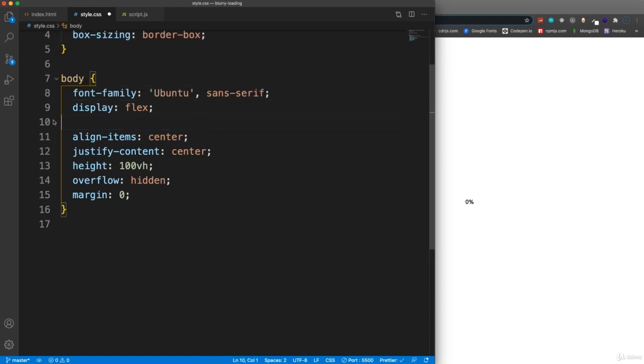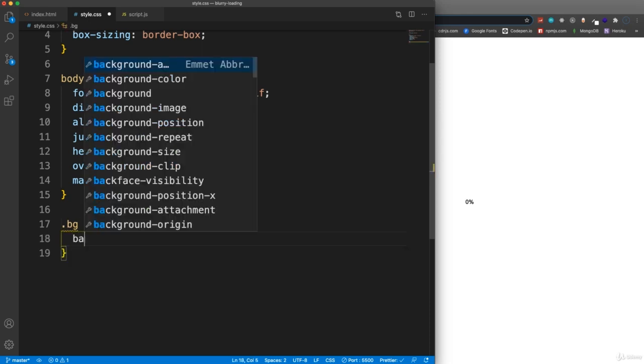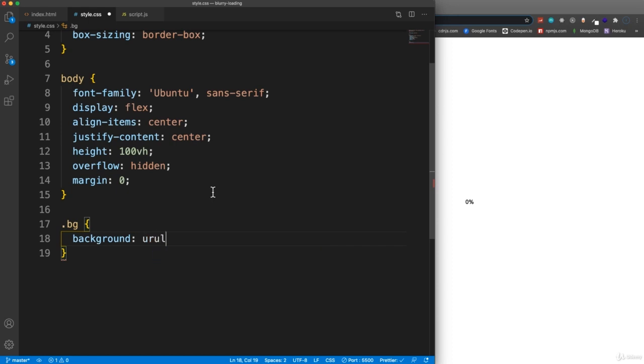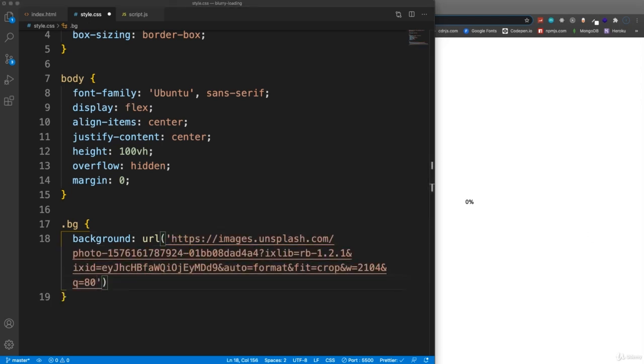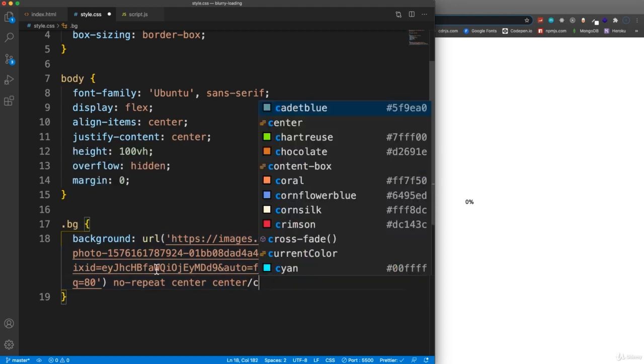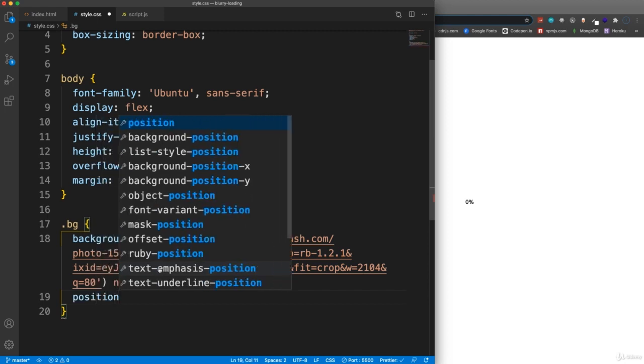We don't need flex-direction column, but it's not going to hurt if you do leave it. Now for the background, remember we have that section with the class of BG, and we want to set a background. Actually, let's just use the background property and say we want this to be a URL, and the actual image that I'm going to use, I'm just going to copy and paste in. Of course, you can use any image you want. If you want to use this one, you can get it from the link from the repository. So let's make this have no-repeat. Let's make it center on the X and Y axis, and cover for the background position. And we want to position this absolute.